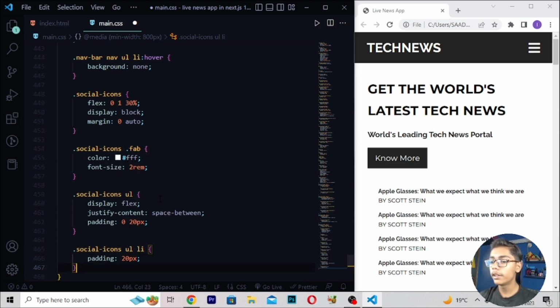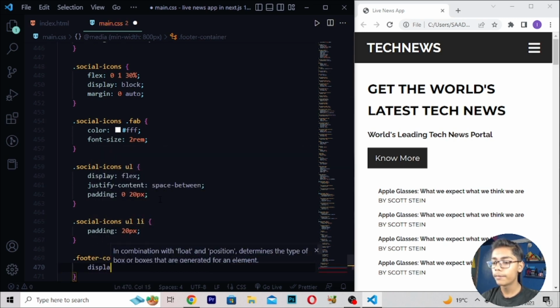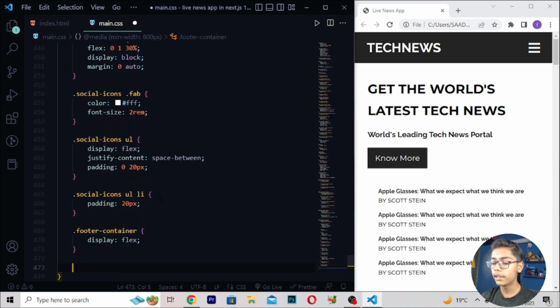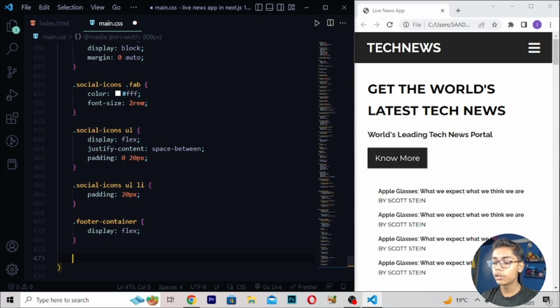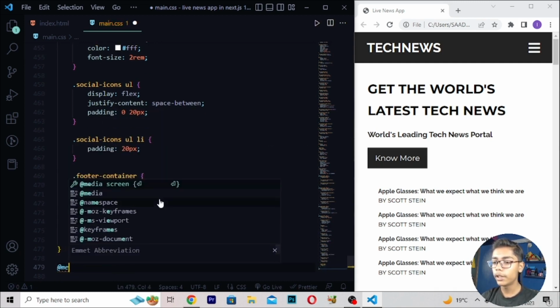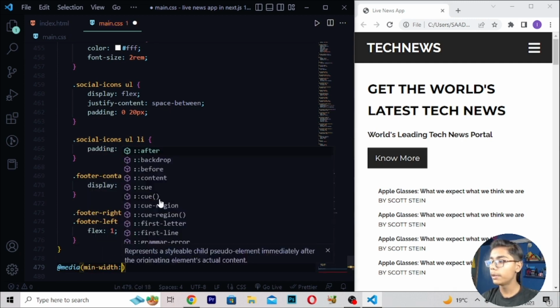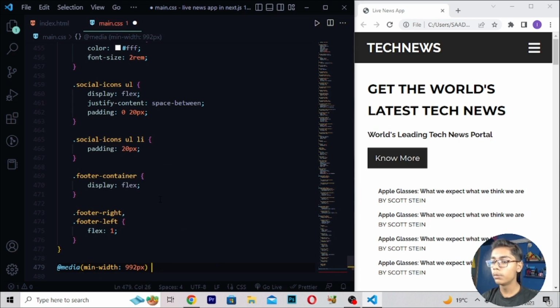When you've written this, here I will be writing footer container. Here you have to write display which should be flex. Then right here a tag which should be like .footer-right, then I'll be writing .footer-left. And here I will be writing flex 1. Then you have to write @media. Here I will be writing min-width. So simply here I will be writing right here 992px.